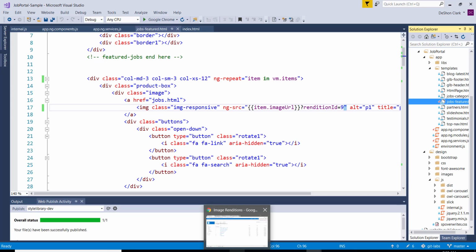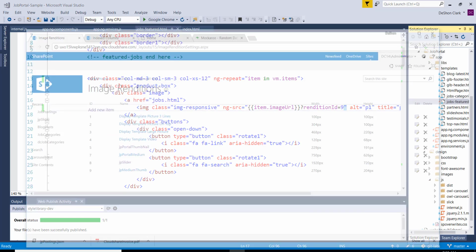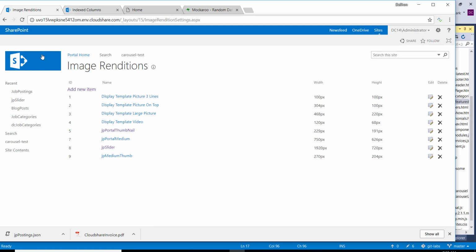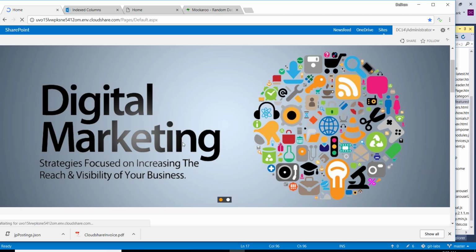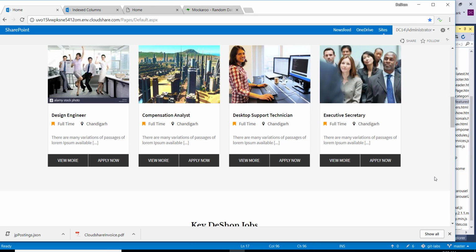And I have some very heavy images in there. So yeah, let's go back to this guy. Now everything is uniform and looking nice.